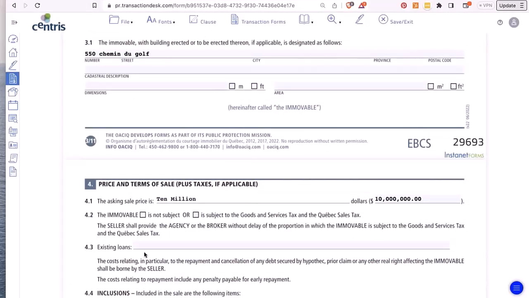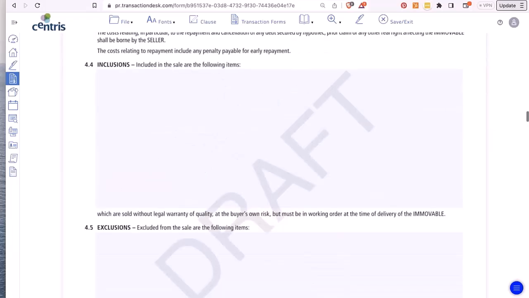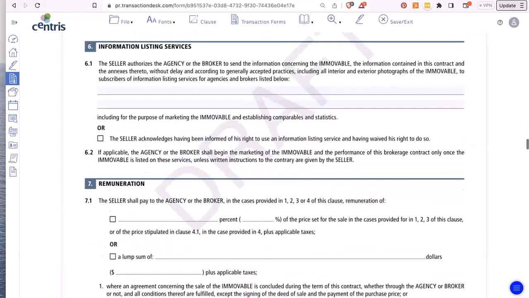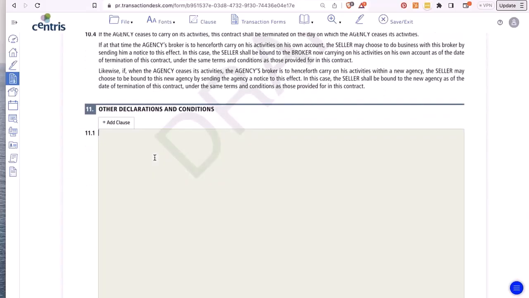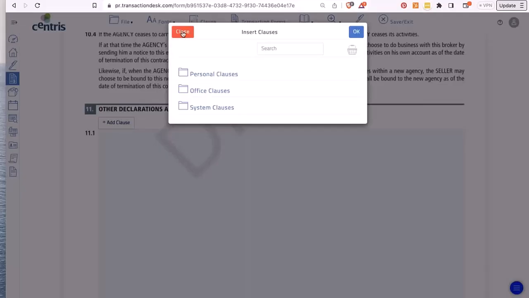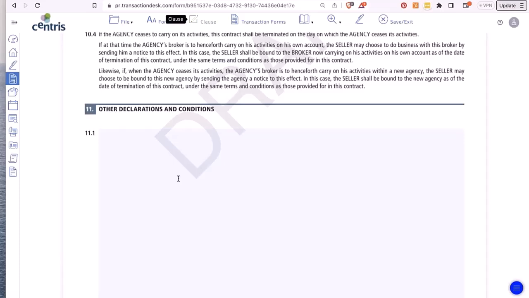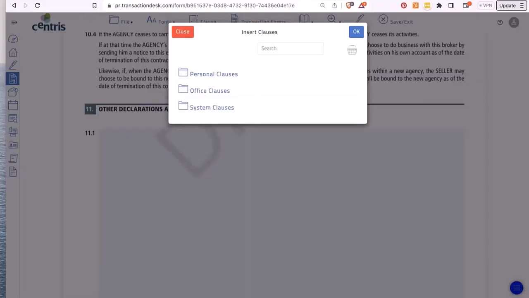So you can fill out the form, and when you arrive to inclusions, exclusions, or other declarations or conditions in your form, when you click, you do have the little option here to add a clause. So you can do it that way, or if you click on the field, you can click on clause, and you can have personal clauses that you've created.